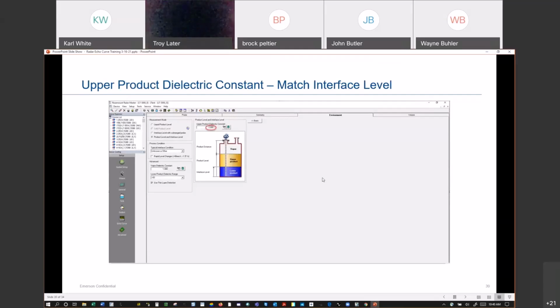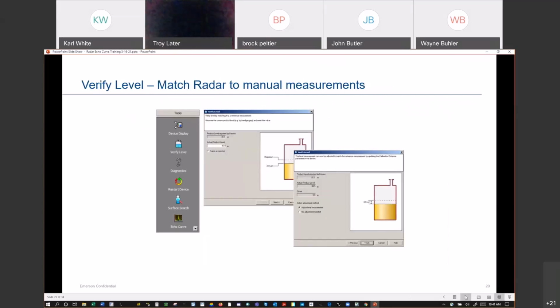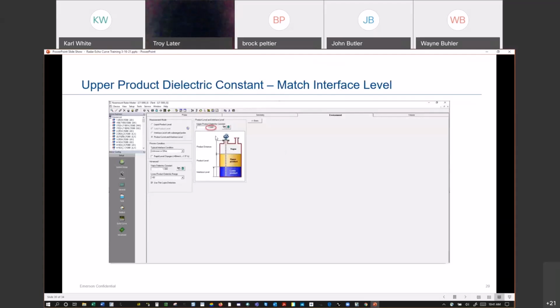So once you get the overall level dialed in and it's matching perfectly, your interface, that'll be the next thing you check. Let's say your interface is off just a little bit, our default is 2. So we use this upper product dielectric constant. We use a 2, which is pretty close to the mid-range. Normally that's really close, but if you have to tweak it a little bit, your interface is off, say 1/4 inch, half inch, you can adjust this. And there's even a calculator you can use. But that number brings in your interface. So if you do verify level to get your level matching, and then tweak the upper product dielectric, that'll bring in the interface.